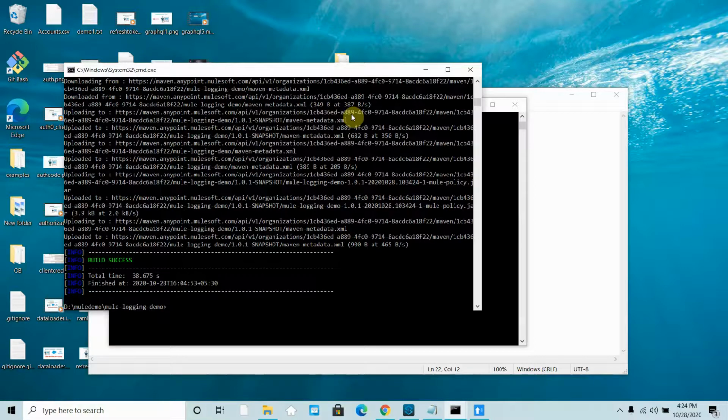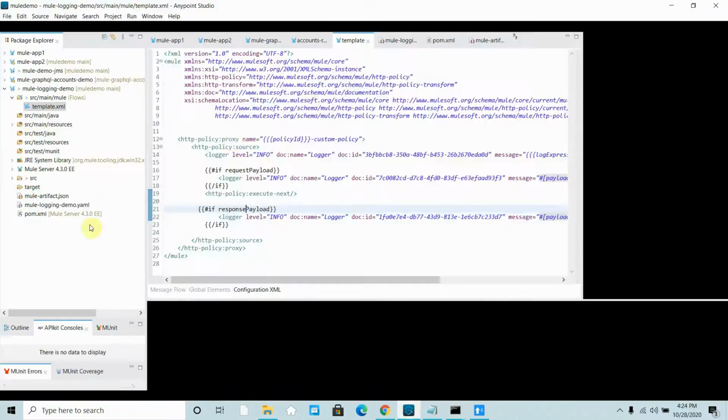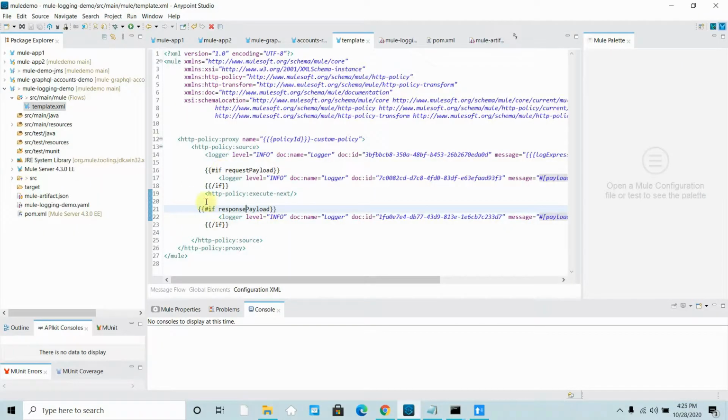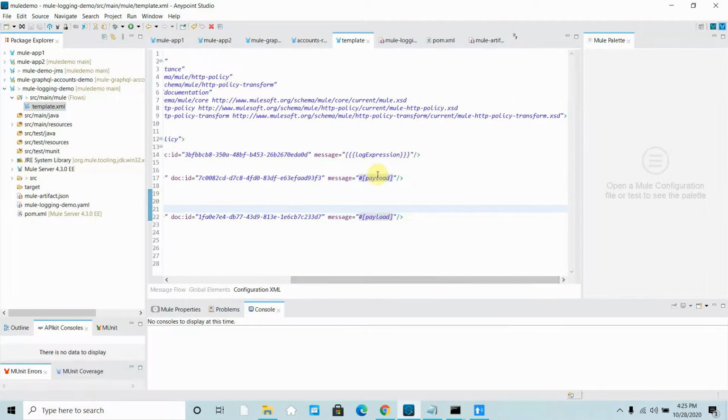In this video, we are going to see Anypoint Custom Policies Part 3. So till now, what we have done is created a custom policy where we can log the request and the response with some expression fields. You can provide the expression to log that field, and we have deployed the 1.0.2 custom policy into Anypoint Manager.